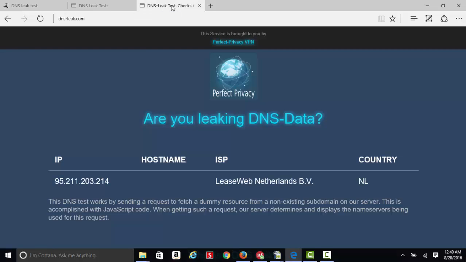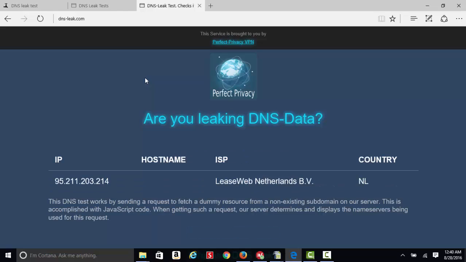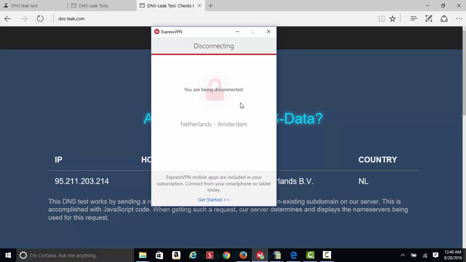We'll go to our third one, which is dns-leak.com. This is starting off here, so we'll just do a refresh on this page and see what it brings up for us. Okay, so this one's showing just one as well. So now I'm going to disconnect the VPN service, and we will go on.